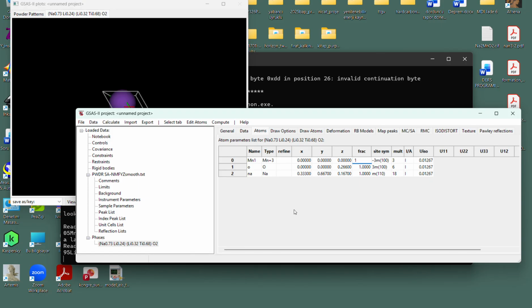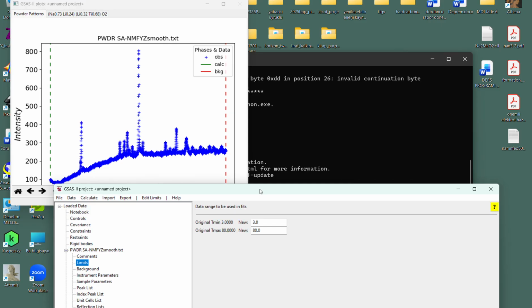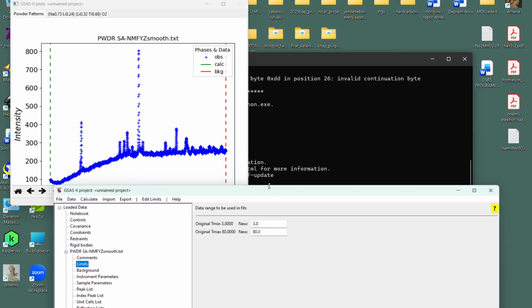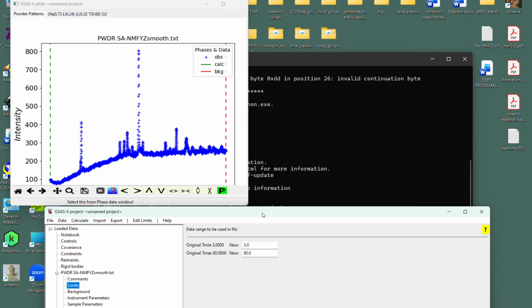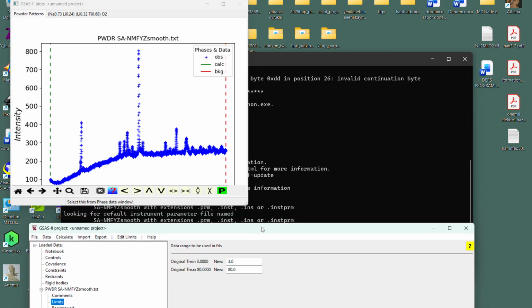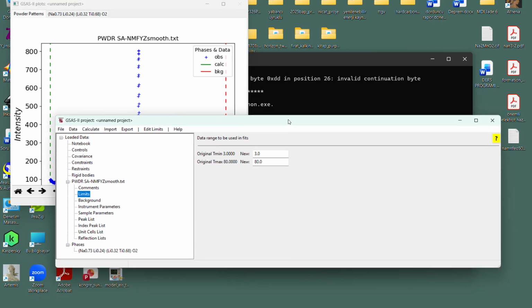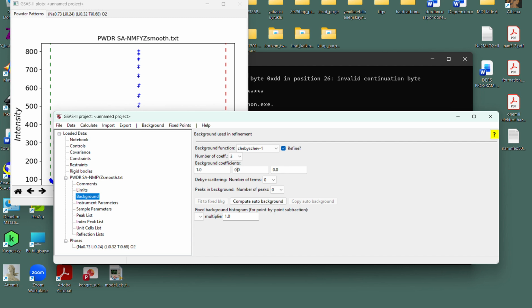We don't care about the other sections. Later we can refine. Okay. Come here. If you want to limit the fitting area, you can change here. Normally, the standard value is 3 to 80. I don't care about this here. If you want to delete, let's say there is no peak here and you don't want it, you can change here.